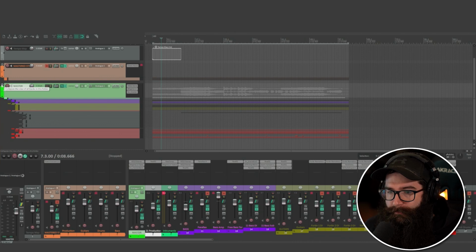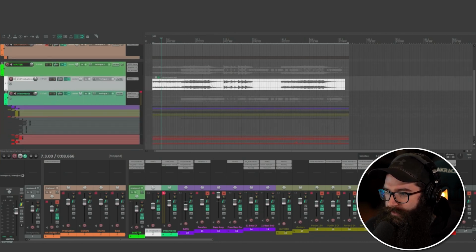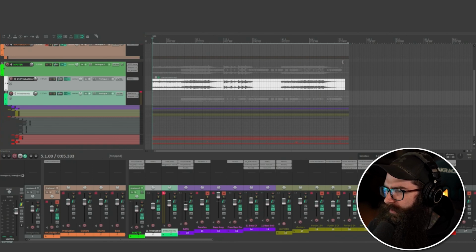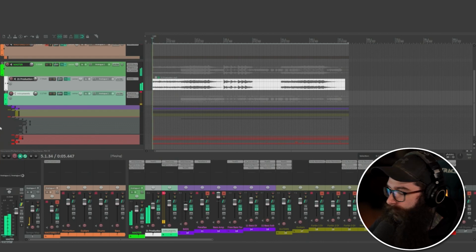So if we open it up and expand it, you can see I've got a printed version of the production here that goes to the master, also an instruments bus. But before we get too far into the mix, let's take a quick listen to the track here. It's only a couple minutes long and we'll listen to what it sounds like, and then we'll go through piece by piece and break it down.